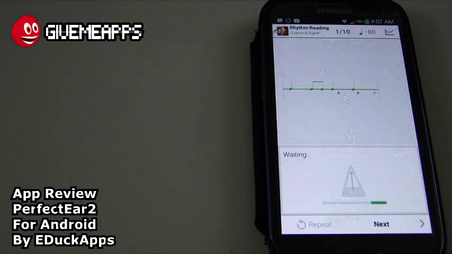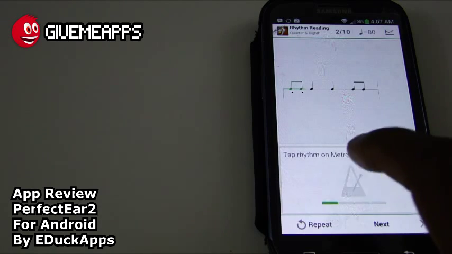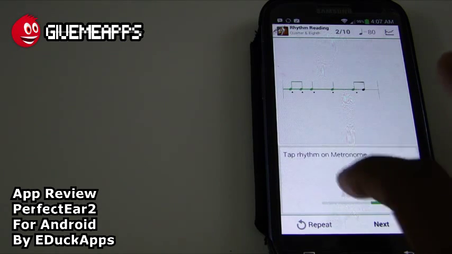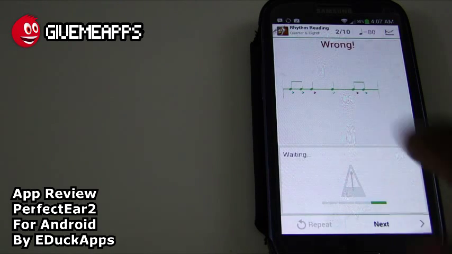You have next. Take a look there. Tap rhythm on the metronome. That should be ba, ba, ba, ba, ba, ba. You know that. We have 1 and 2, 3, 4 and. Let's go. Alright, so it's a little wrong. You see, it's a little ahead, a little behind, etc., but we know what the rhythm is.